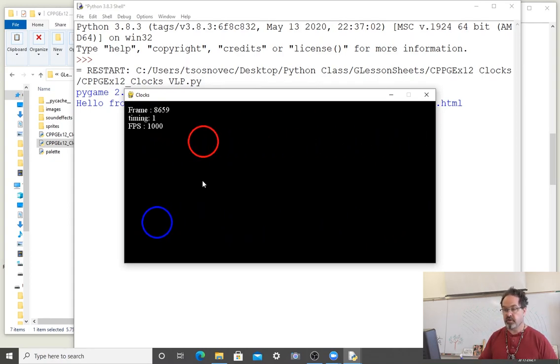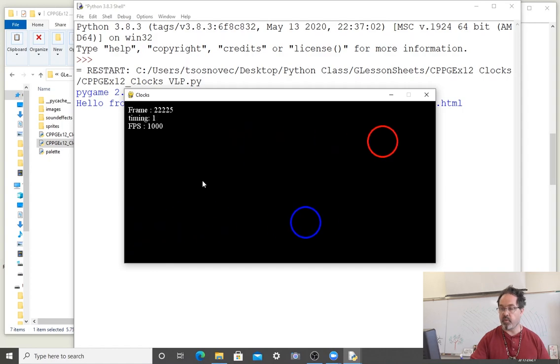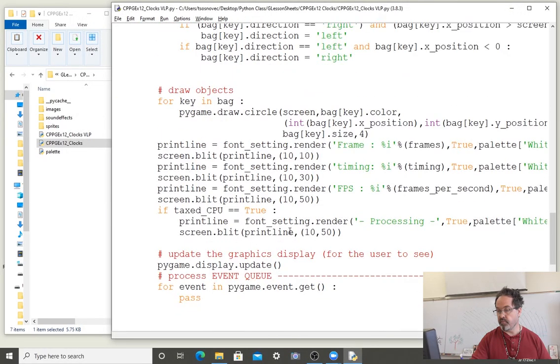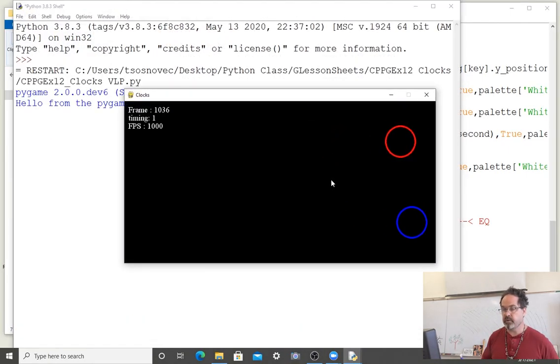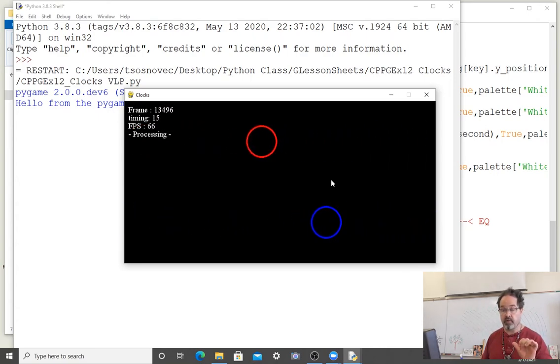We can see now our animation, they're not in sync. We can see printed out that the value of timing is 1. And we have the processing done, but it's being blitted on top of the frames per second. So let's move the coordinates of that last blit and look at our program. Timing is 1, that's very fast. The timing goes up when we're in the processing algorithm. The frames per second go down. The motion of the red ball is most affected when the CPU is taxed. The CPU is taxed when it says processing.